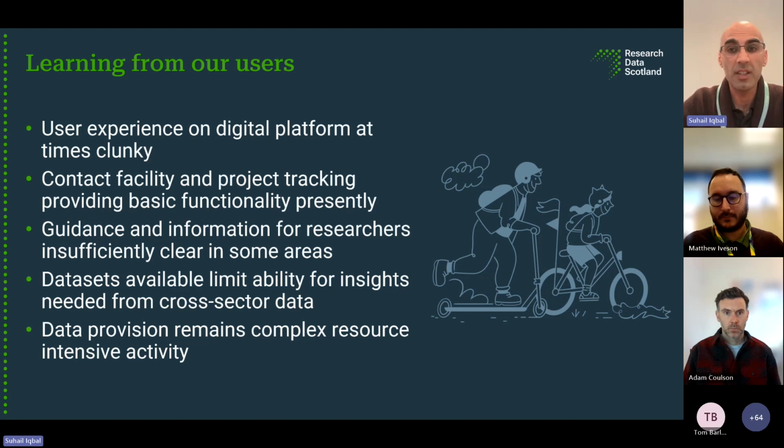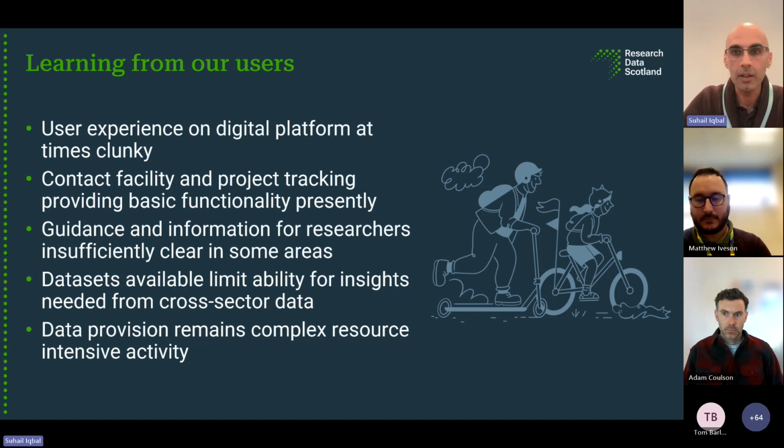And the final one is that the data provision element is still a very resource intensive activity. And of course, if it's resource intensive and complex, then this adds to the time it takes to provide access to data. So this is another area that we're looking at.